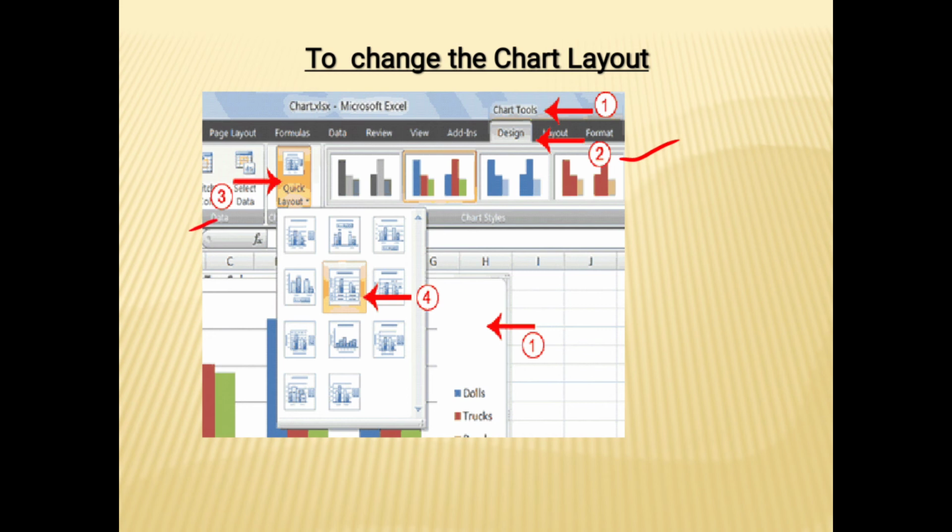Click it to see all available layouts. These are the different types of layouts. From here you select the desired layout. The chart will update to reflect the new layout.